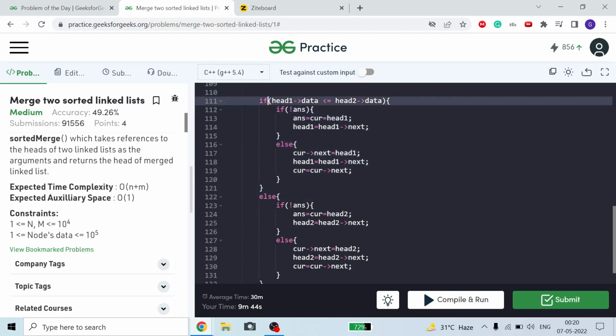Now, if the data of my head 1 node is less than or equal to my head 2 data, then what I will do: if my answer is null, which means this is the first node, I will initialize my answer and current to head 1 and move head 1 one step.